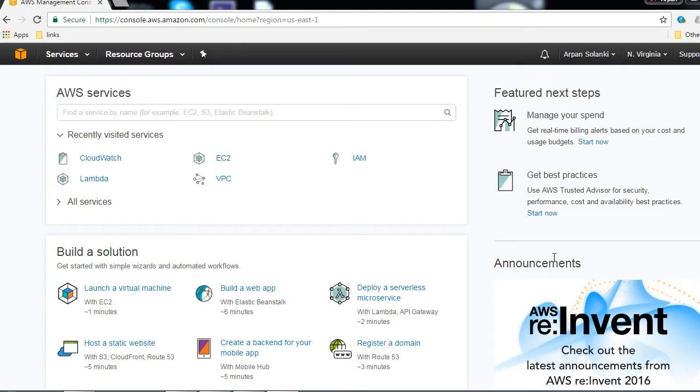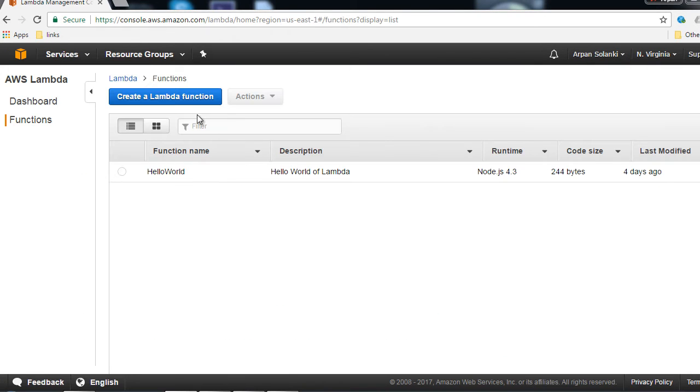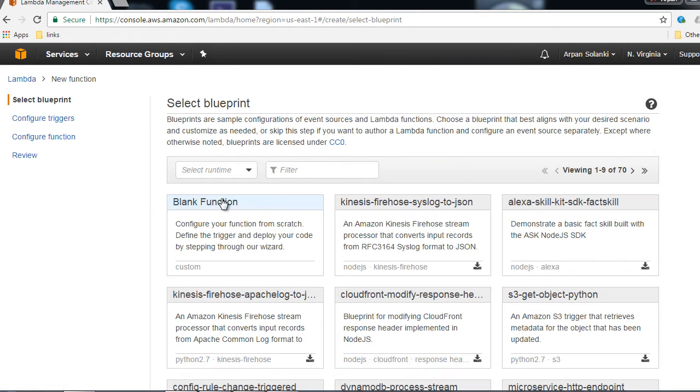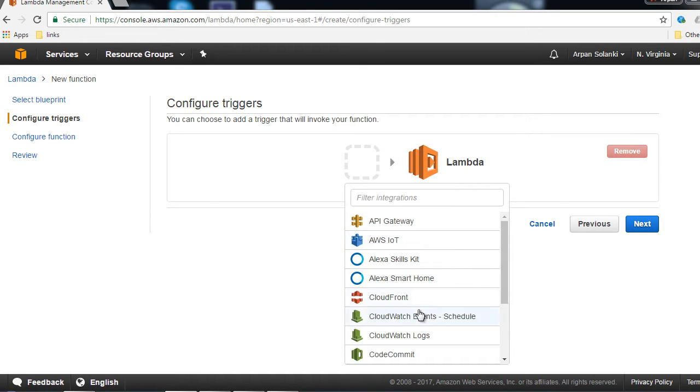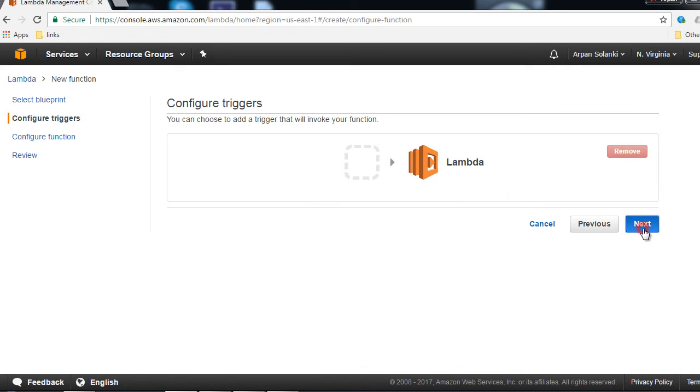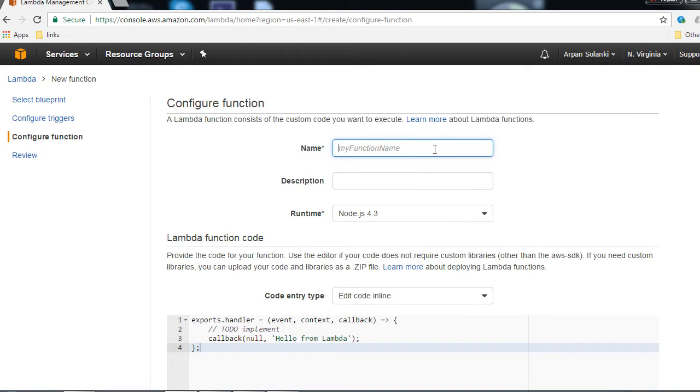So I'm inside my AWS management console and I'm going to go to Lambda, create a Lambda function, a blank function. For the event over here, I could have used CloudWatch event schedule, but for this we are going to actually schedule the event from the CloudWatch dashboard and not from here. So just click on next. Here we'll just write start EC2 instance as our function name.